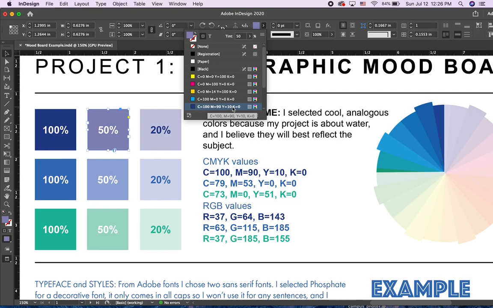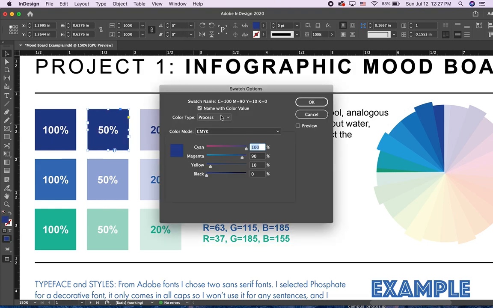Also down here, the CMYK values are shown. So I also give the CMYK values. That's cyan, magenta, yellow, and black. Those are the CMYK values. To get the RGB, the red, green, blue values, I had to double click on the color and then change this menu to RGB, and that gave me the RGB values for each color.